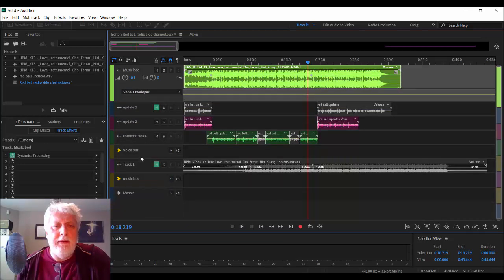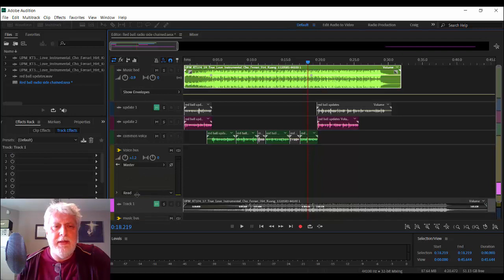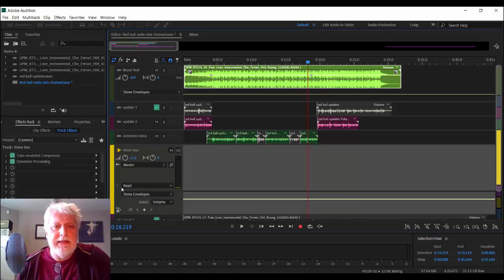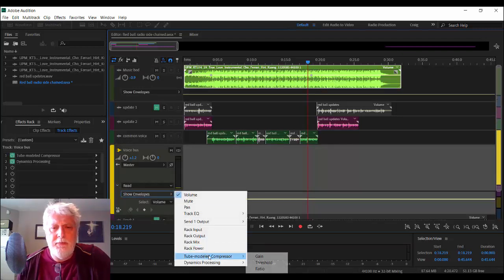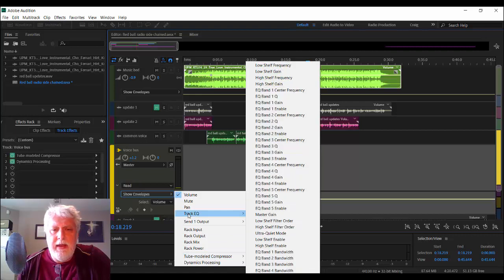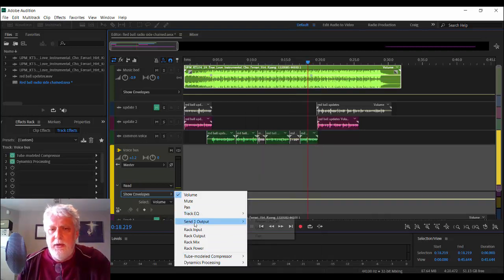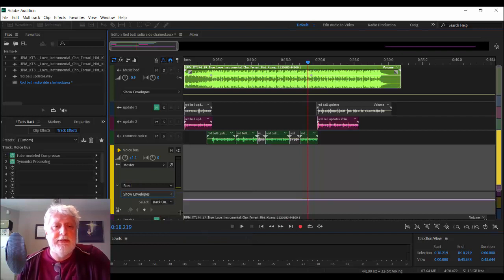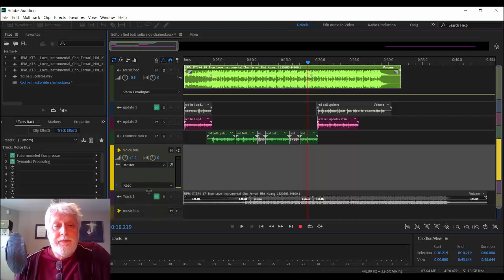But if I went to my voice bus that I know has all kinds of different things happening on it, I can show envelopes, tube modeled compressor. There, I can automate everything on the tube modeled compressor. I can automate everything on my track EQ. I can modify pan and whether I'm going to send it, whether I'm going to turn that track on or off. So you are limited here by your imagination.